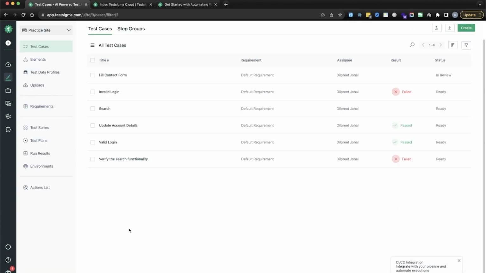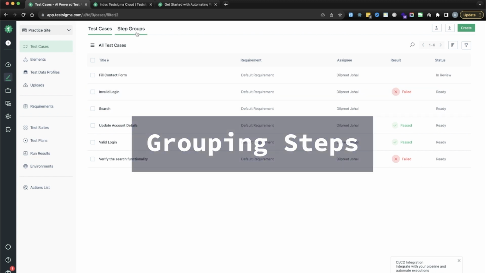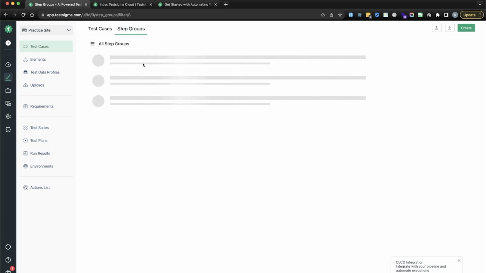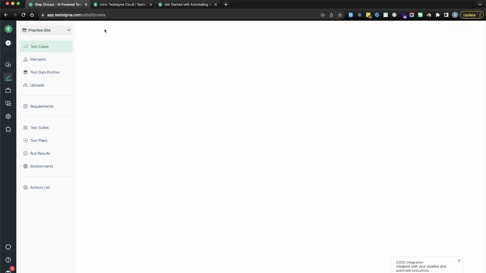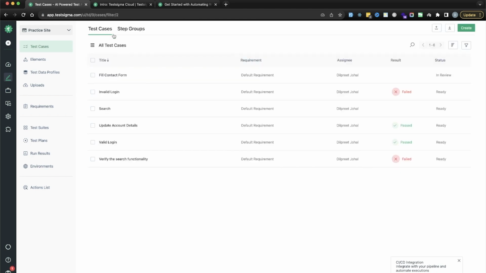All right, so let's do a quick walkthrough of some of the other tests that I have already created. We won't create them. I'll just quickly walk you through some of the additional functionalities you have when you work with Testsigma. The first thing is you can actually create a group as well. If I go to step group right here, you can group certain test cases or test steps. In this case, you can notice I've grouped the login functionality. If I go back to my test case, I have this test, which is update account details.